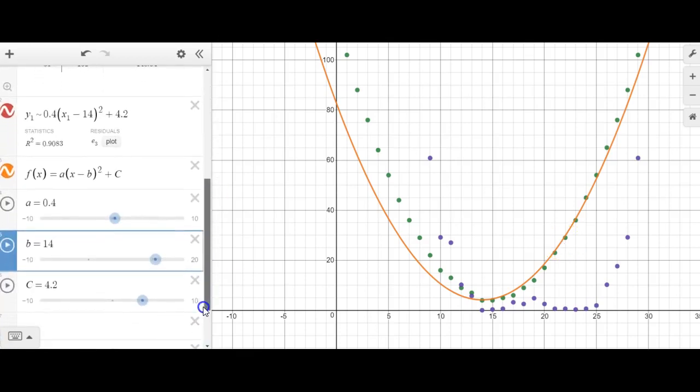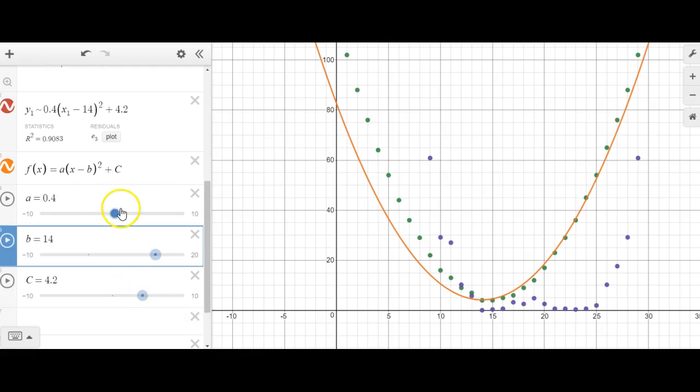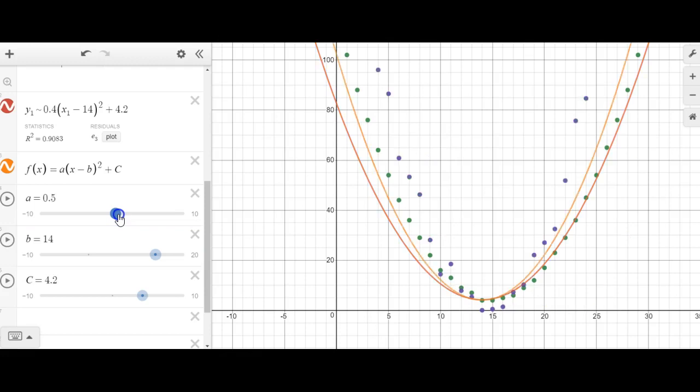So now let's go back and move our sliders to what we thought looked like a pretty good fit. So remember my A value, I needed to flatten that out a little bit. Flatten it, stretch it in the Y direction. So I move that up to 0.5. Okay, it's not looking too good, my purple dots, remember, they need to be down here at 0, they need to be as close to 0 as possible.